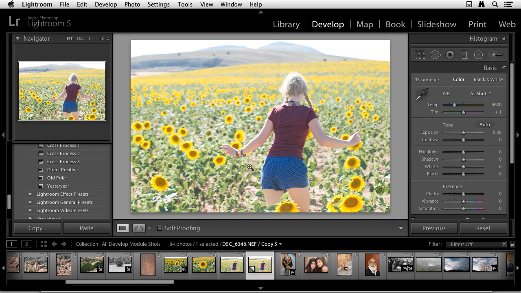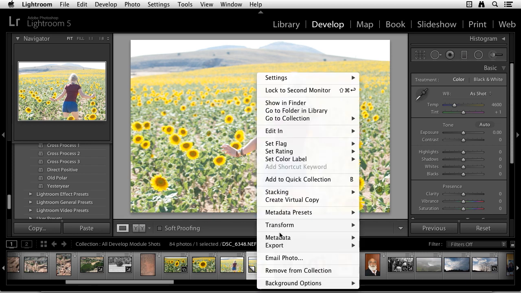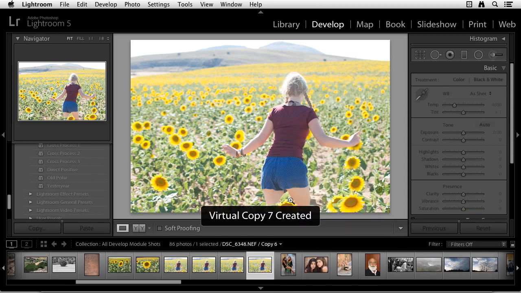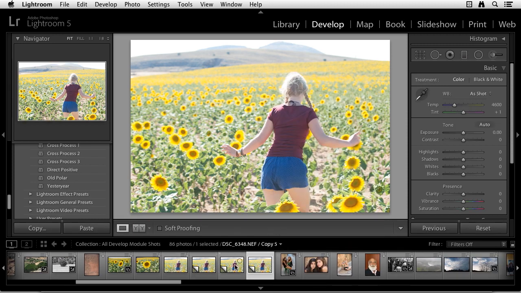file. Okay, I'm going to make a couple virtual copies. You can make as many as you want. So I'm going to right-click again, and I'll select Create Virtual Copy. And let's do one more, Create Virtual Copy. So now we have the master and 3 virtual copies. Let's do something to these copies.